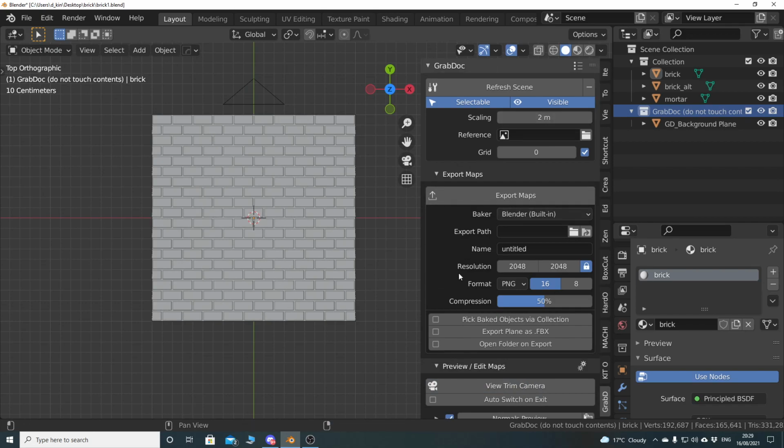So all of this I'm just going to leave default. It does have the ability to use the Toolbag baker, but that is something you have to buy separately, the actual engine. As far as what I've used of the GrabDoc add-on, the Blender built-in baker works perfectly fine for this. But if you want to pay extra and get the Toolbag baker, I forget how much it is, but it might give you better results, really, much higher resolution results or whatever else. But as far as I'm concerned, the built-in Blender one does a really good job. So I've never seen the reason to buy the Toolbag version.